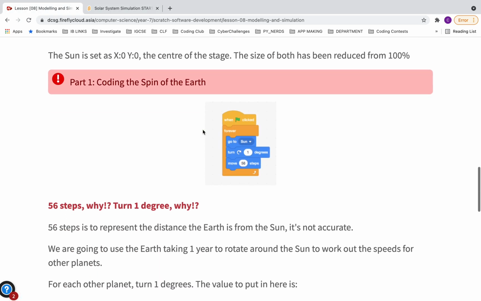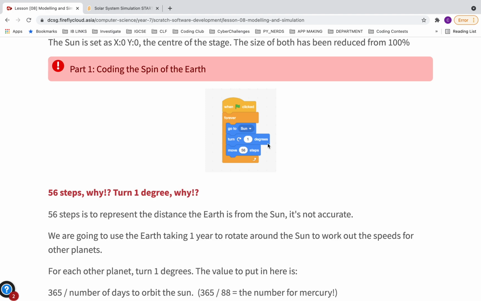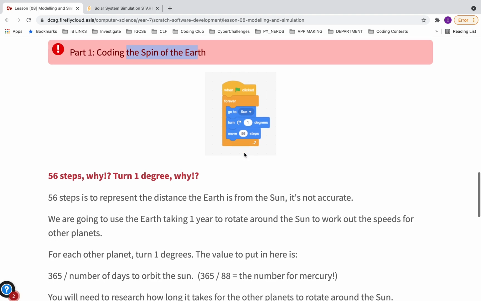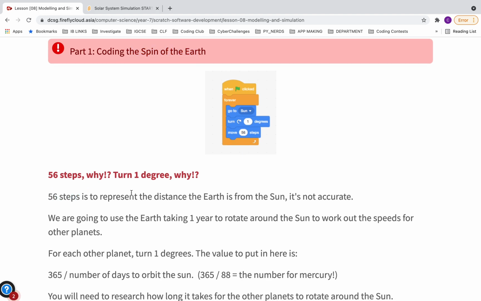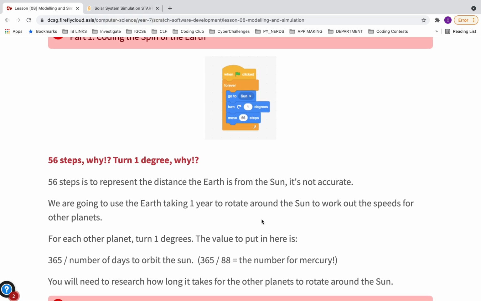Coding the spin of the Earth, let's look at the code here and try and figure it out. This is for the Earth, and we've only got 5 blocks. The when start clicked, forever, which obviously works all the time when the program's running. We want the sprite to go to the sun, which means it very quickly jumps right on top of the sun, turn 1 degree, and then move 56 steps away. Now the 56 steps is just a choice to move it away. You could have it less or more, but it depends how big you draw your planets.